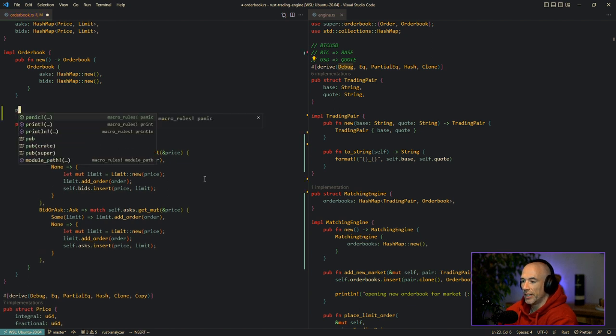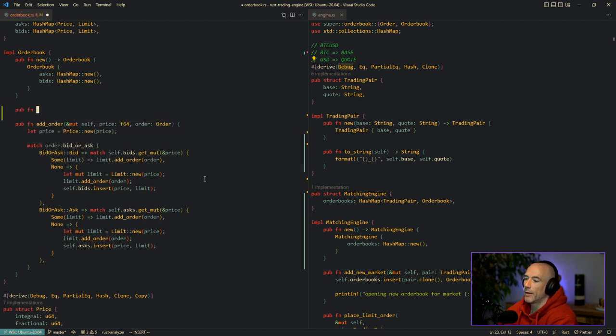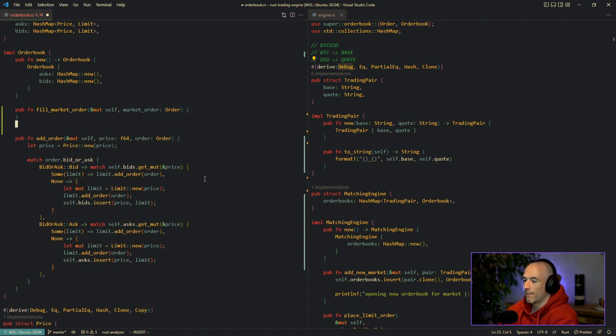We're also going to make a function here. We're going to say pub fn, and we could say fill market, or we could say place market order. Let's say fill market order, right? Let's say &mut self, mutable self actually. The market order is going to be an order, and maybe we're going to return something, not quite sure.